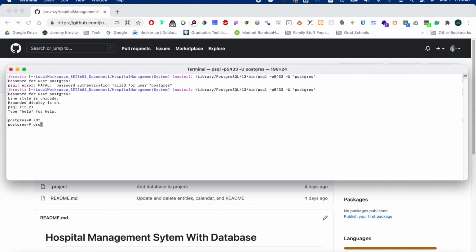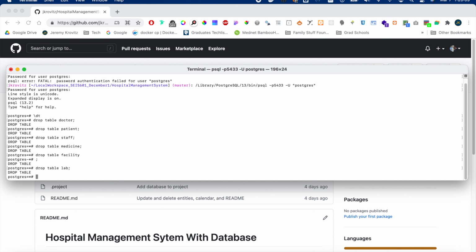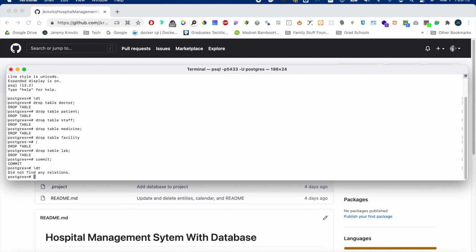So now we can do drop table doctor, drop table patient, drop table staff, drop table medicine, drop table facility, drop table lab. And then we can commit that. And then we can look and see if we have any tables, and it did not find any relations.